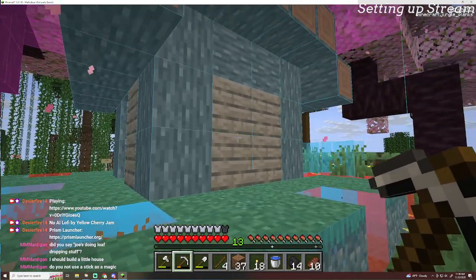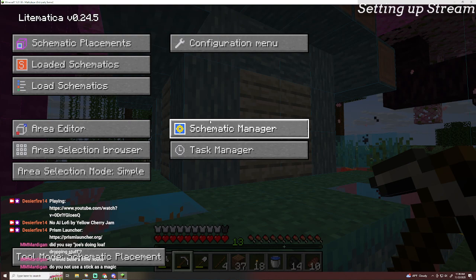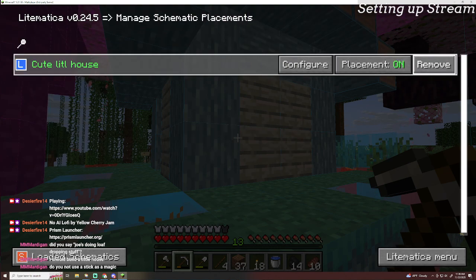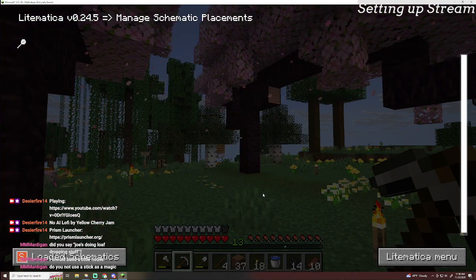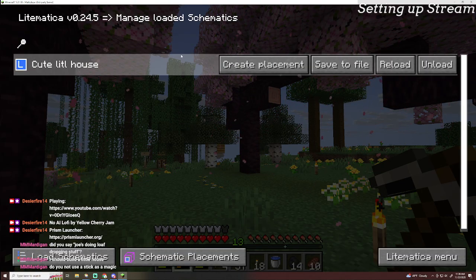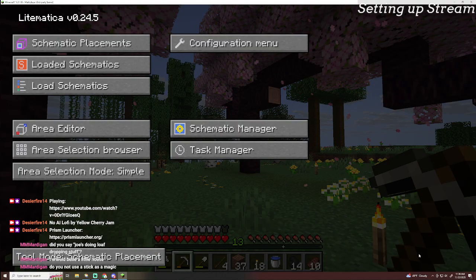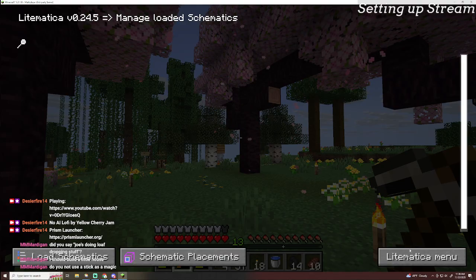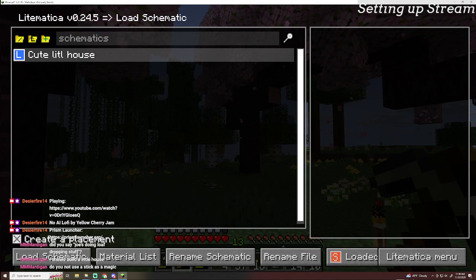All the good stuff. We have our cute little house. I'm going to say I'm done with the schematic. I'm going to remove it, which just removes it from the placements. I can go into my loaded schematic, and you can see it's still here. I've just unloaded the placement of it. Now I'm going to unload it from my memory entirely by clicking unload. And now it's nowhere in here. You can always go into load schematics and pull it out from our schematic stuff.